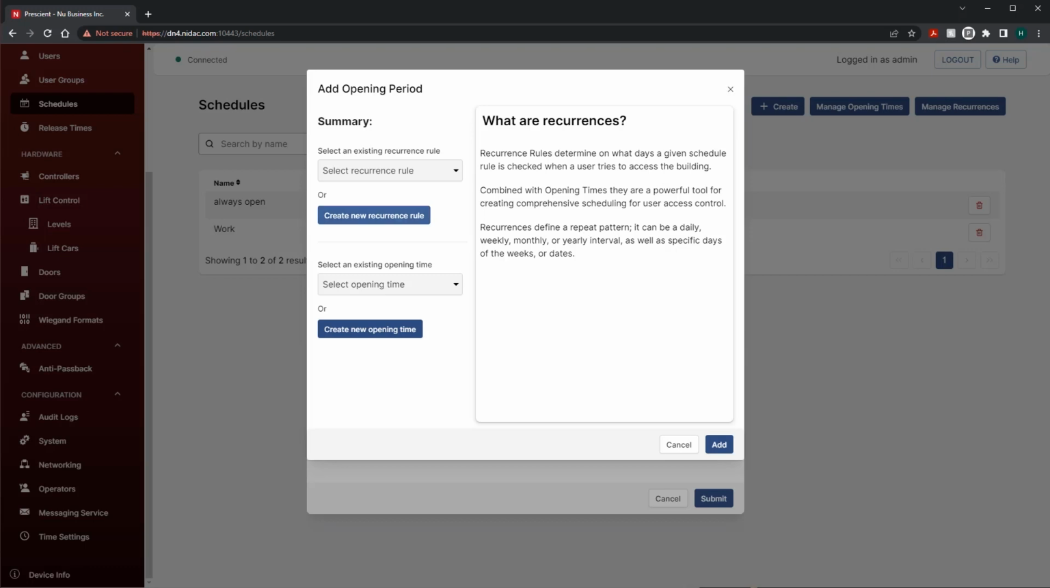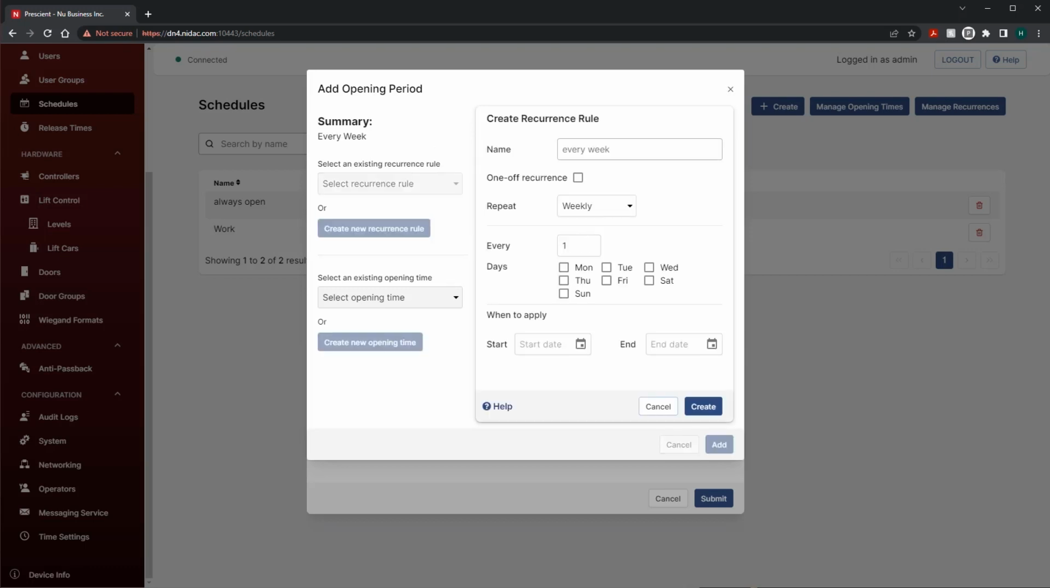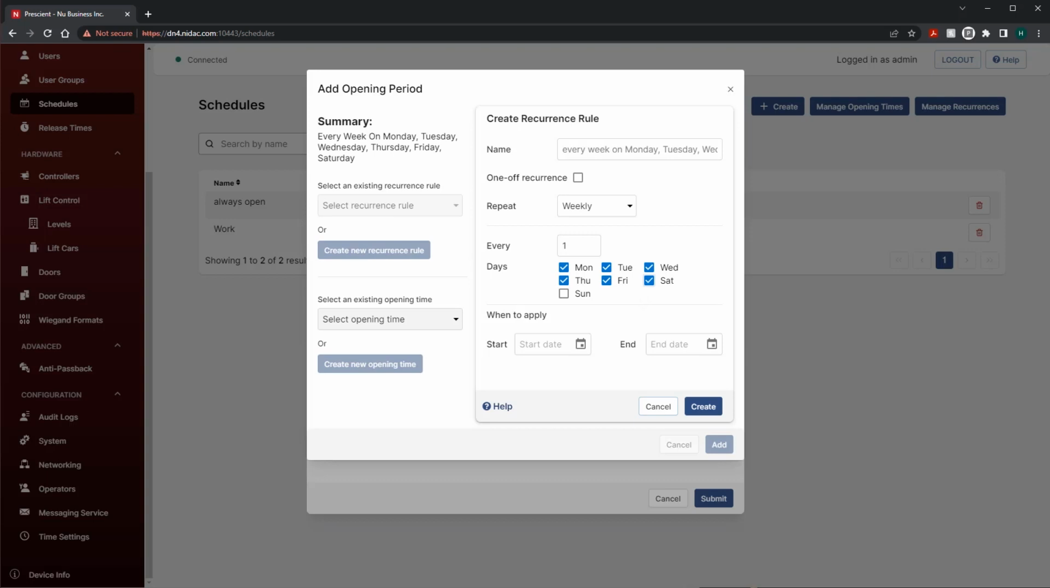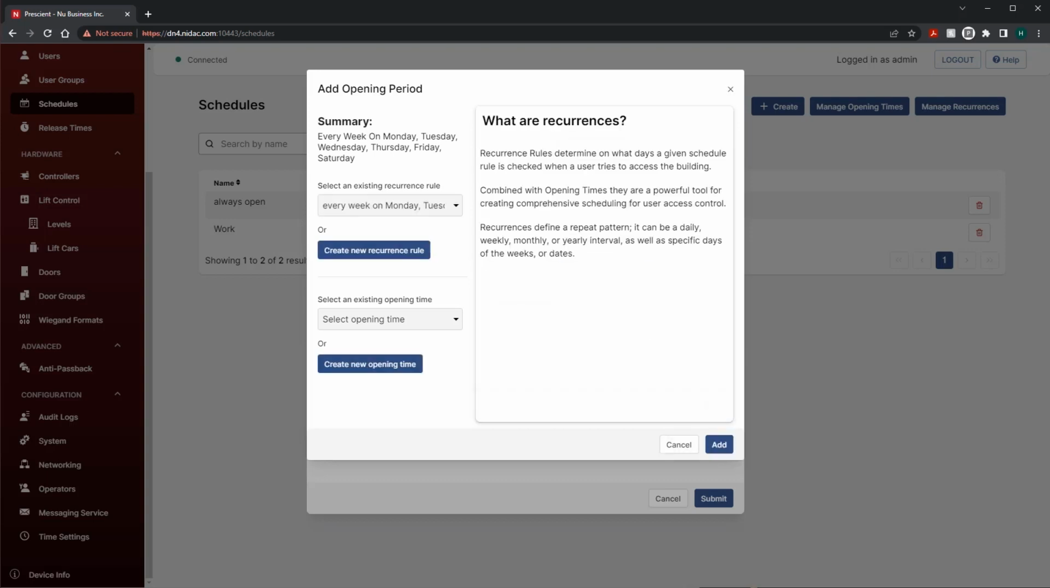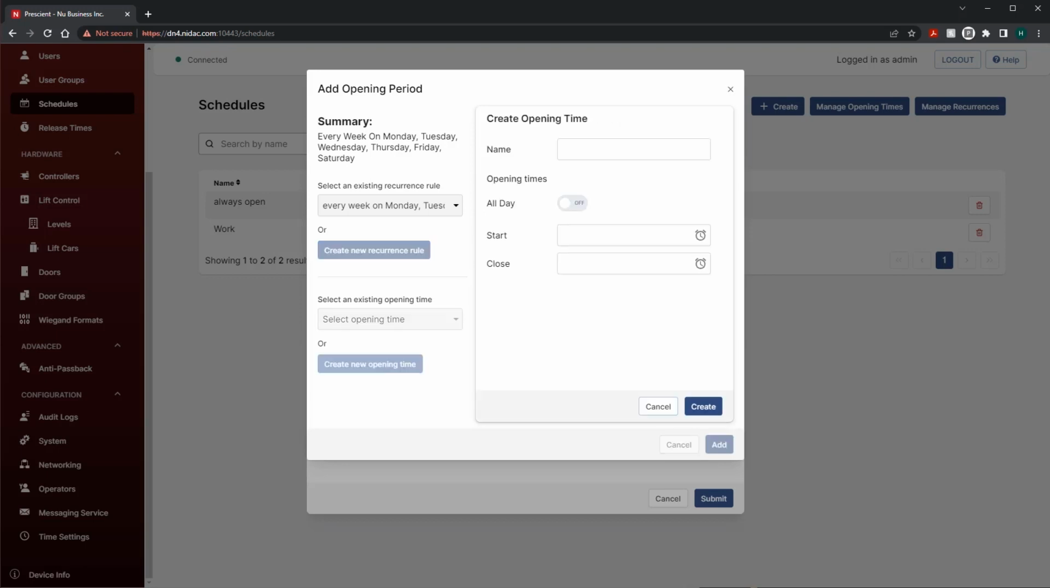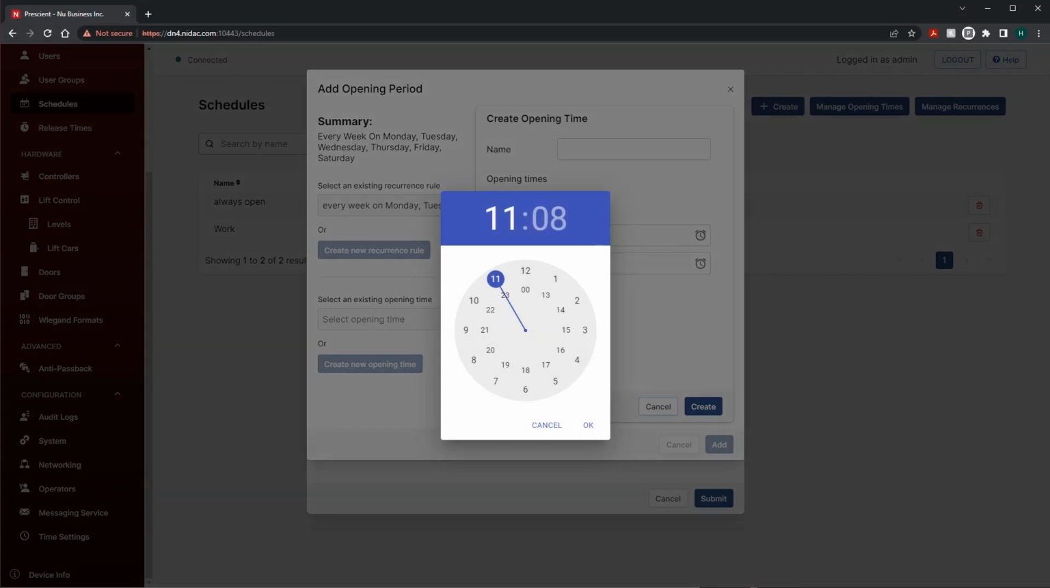To create a new recurrence, we simply select how often we would like the opening period to occur, by selecting the repeat option of daily, weekly, monthly or yearly. Then we define additional details such as which days or day within the month, week or year. Finally, we have the option to define start and end dates for this rule to provide for seasonal or temporary schedules. Next, we will create an opening time by selecting a start and close time.